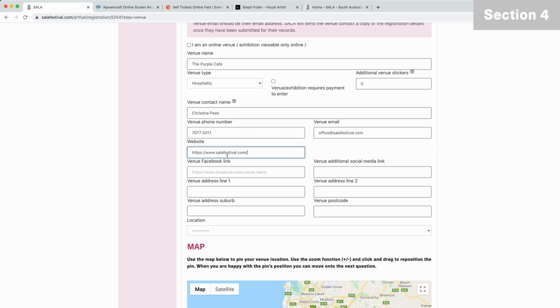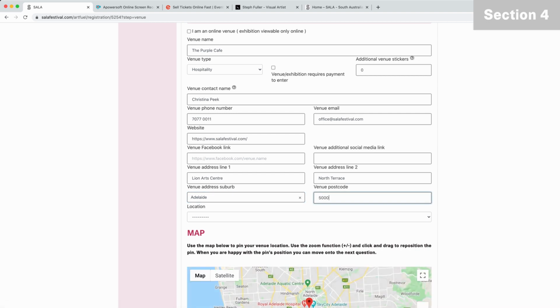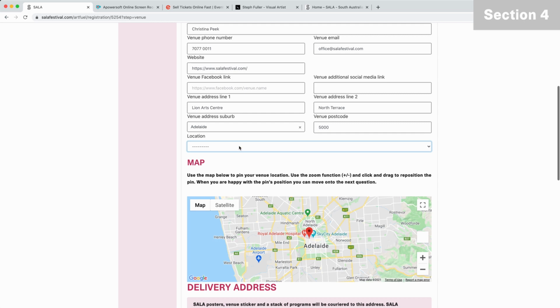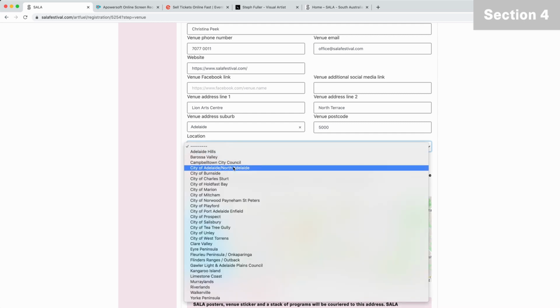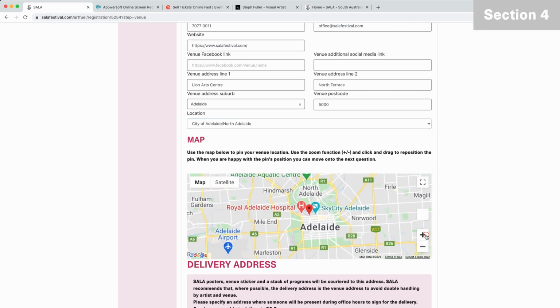So same thing with Facebook links. Make sure you've got the prefix. You could put Instagram. And then most importantly, you need to put the address. And again, this is just the SALA office. And now we're going to hit the location. And hopefully, great.